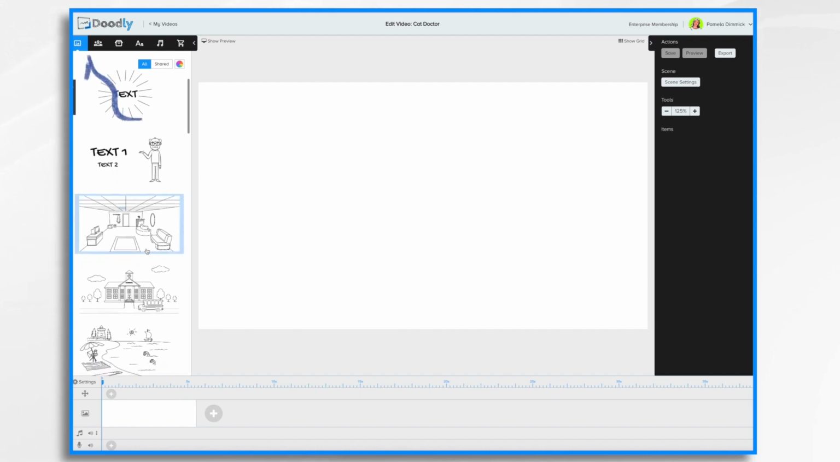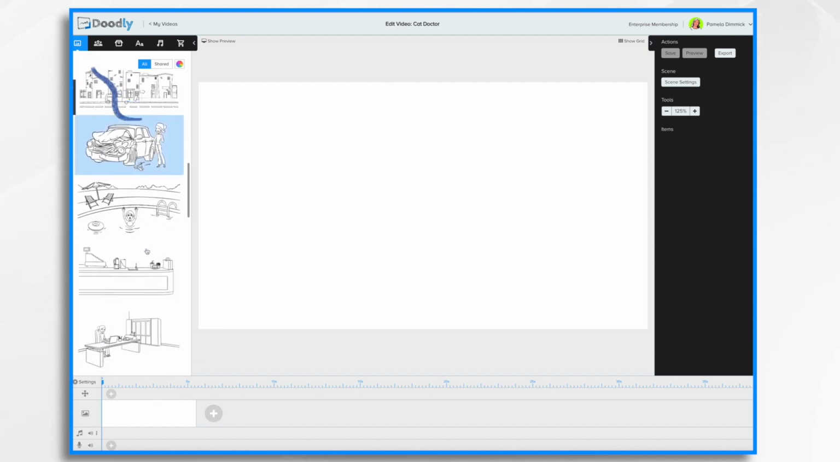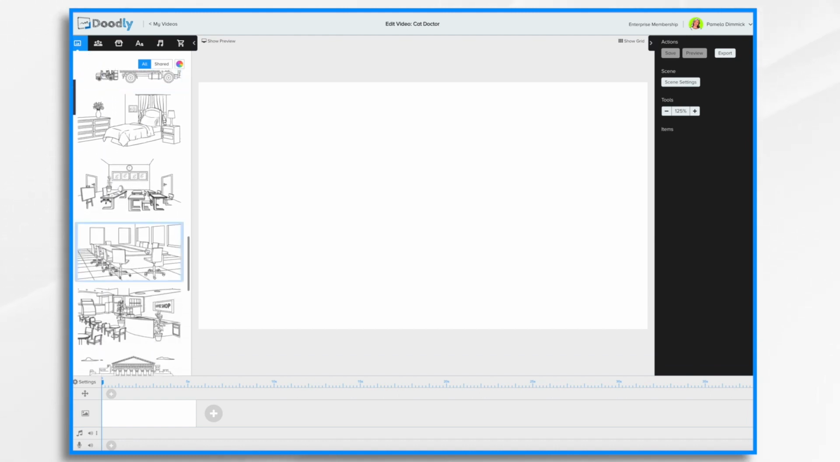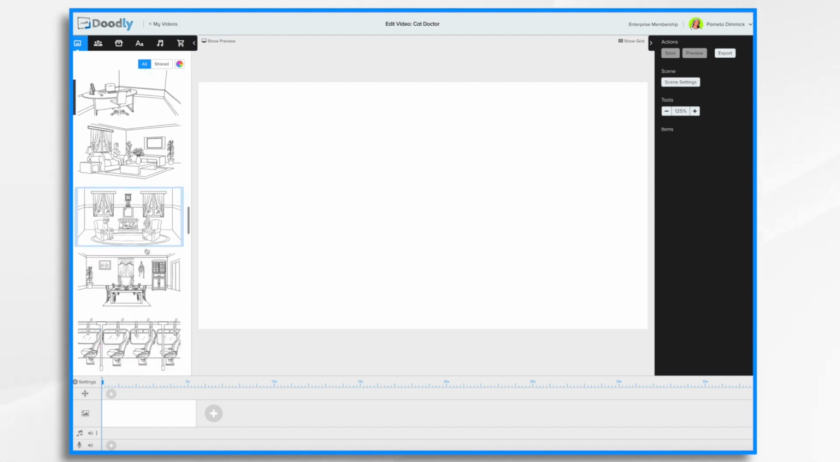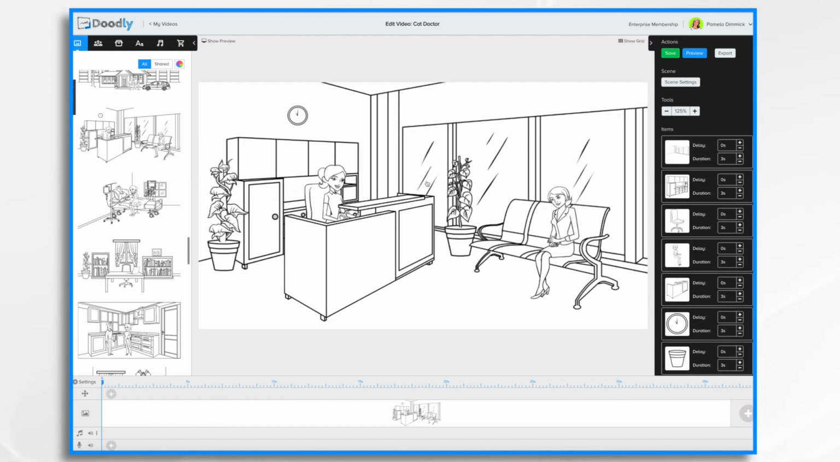So I'm going to look at the pre-made scenes and see if I can find a scene that's already built that will work nicely for my video. These are a great starting point. Everything's already in place and you can build on them from there. I like this one. It looks kind of like it could be a veterinarian's office. I've got a receptionist and a patient waiting. I don't have a pet, so I'm going to need to add a pet to it.